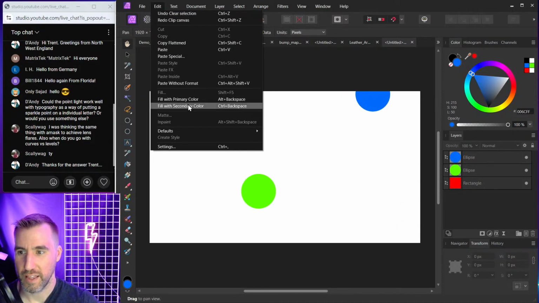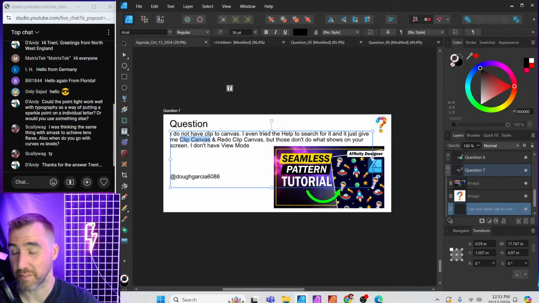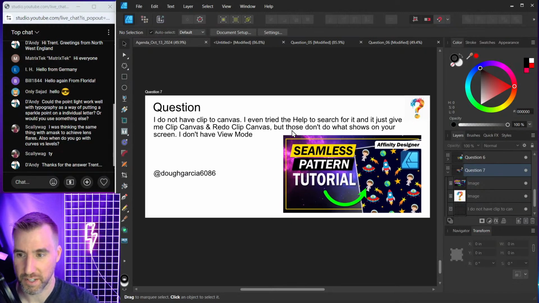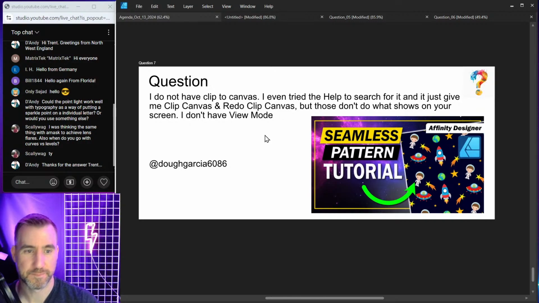So it's very similarly named, but I think the question is coming from someone who's actually using Affinity Photo and not Affinity Designer. And he says it doesn't have View Mode. So my suggestion is make sure you're in Affinity Designer, not Affinity Photo. But it's an easy mistake to make because you kind of assume they should have the same thing, but they don't a lot of the time.